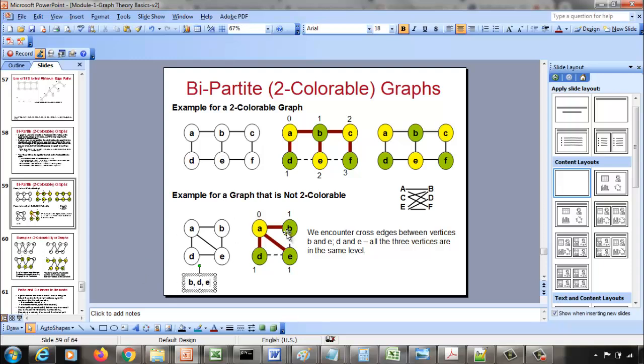Now B has this edge to E that has not yet been visited or classified. So we call that a cross edge because E is already visited. So then remove B from the queue. Then D has this edge to E that is not yet classified, but it's also a cross edge because E is already visited. So E is removed from the queue and we don't have anything to do with E.